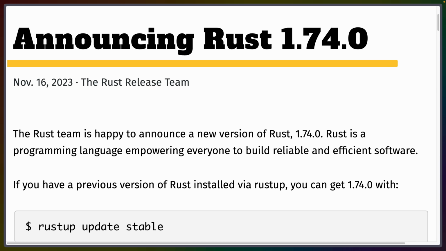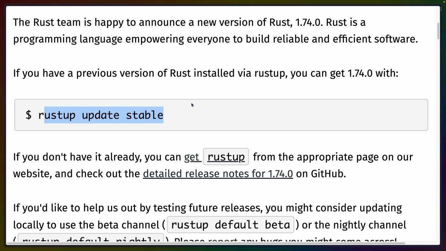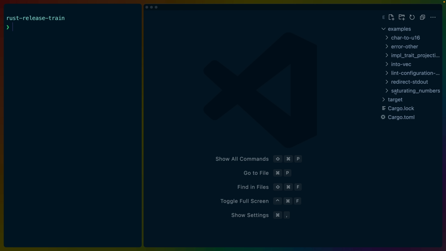Welcome back. It's been another 6 weeks, and this week we have Rust 1.74. As always, Rust 1.74 is available via rustup, and if you don't want to just update stable, you can run rustup update without stable and get everything. And as always, we have a set of examples to talk about today.